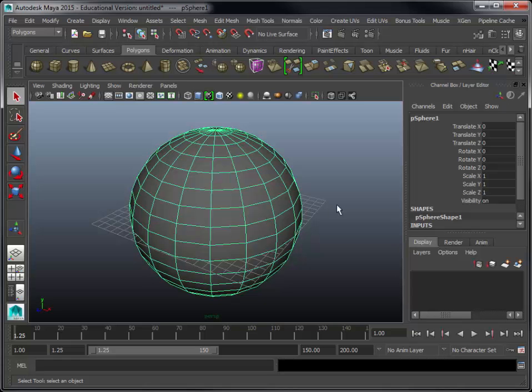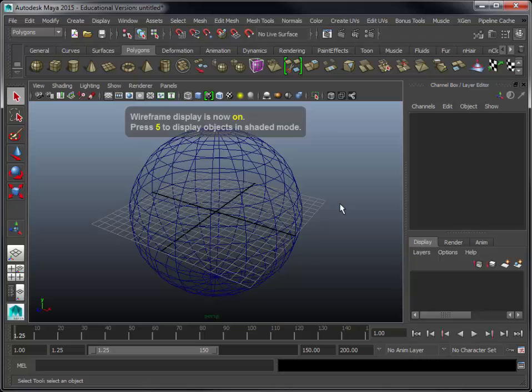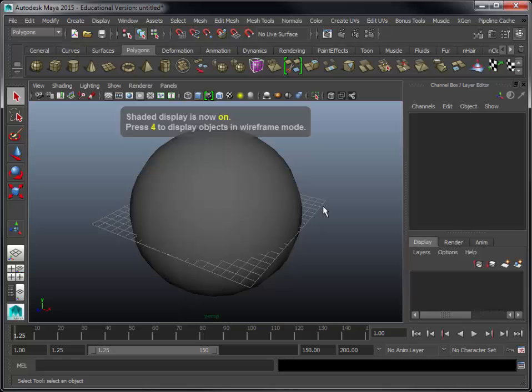So another real quick refresher, remember that when you press 4 using the number pad at the top of your keyboard, not the one that's the matrix of 3 by 3 on the far right of your keyboard, you should be able to fluctuate between wireframe view and then if you press 5, hard shaded view.